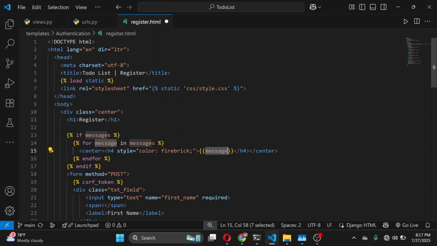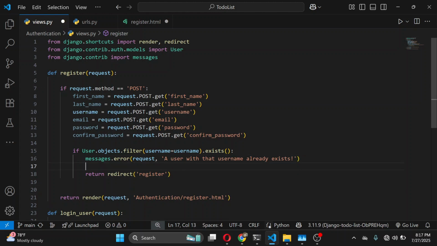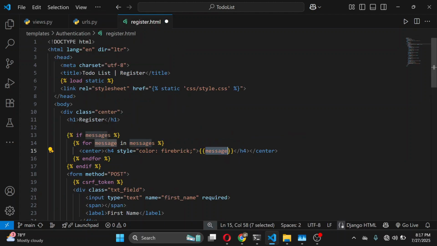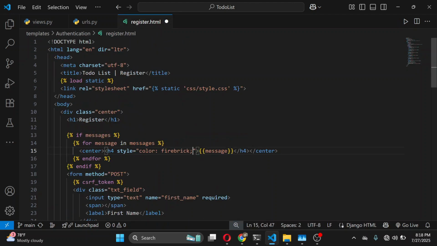But you might then ask yourself, is it only error messages that we can create using the messages framework? And that is actually not true. We can actually create success messages by saying messages.success, right? As you can see, messages.success. So that might now be a problem because right here, the style has been set to red. So it would mean that even if we generate a success message from here, it will always show as red.